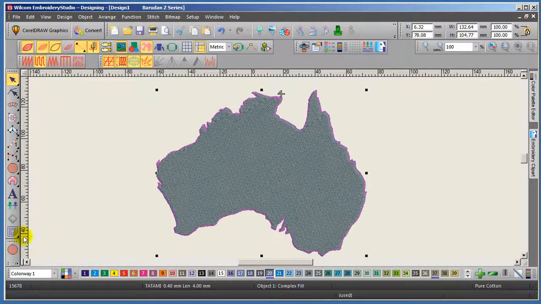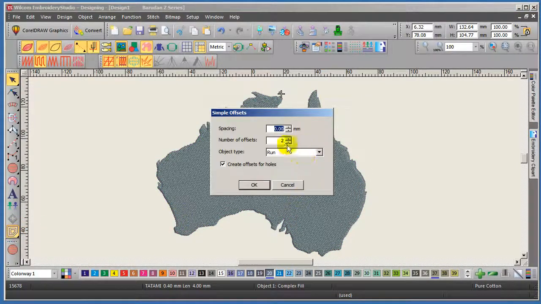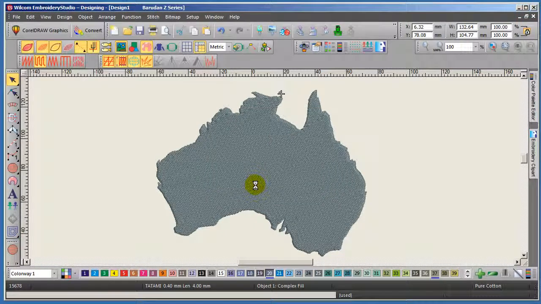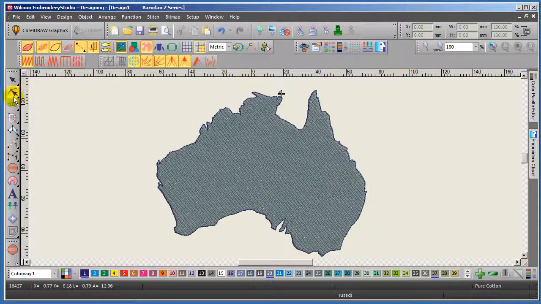And now down here, I click on what's called the simple offsets tool. Click that. Now it's already set to produce a run stitch outline, and the number of offsets is 2. So this means it will outline the map twice with a running stitch, and the spacing is 0. And that means that my run stitch outline is going to follow the vector outline of the map exactly. So I click OK, and straight away, there's my running stitch outline.